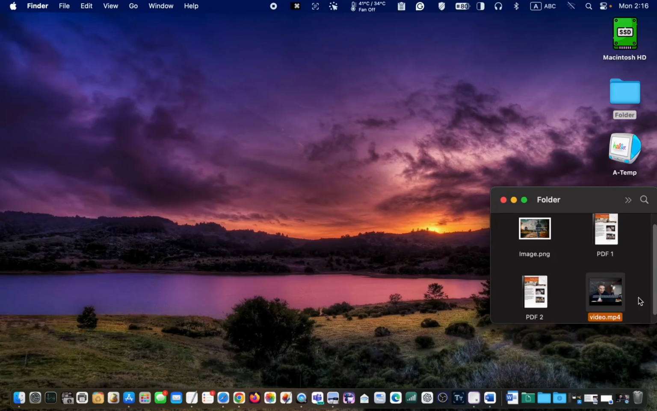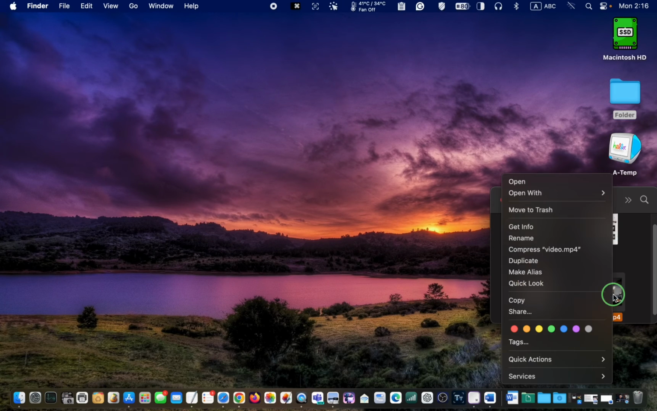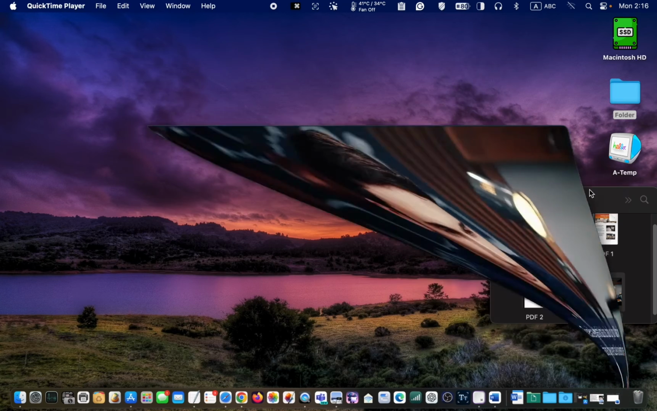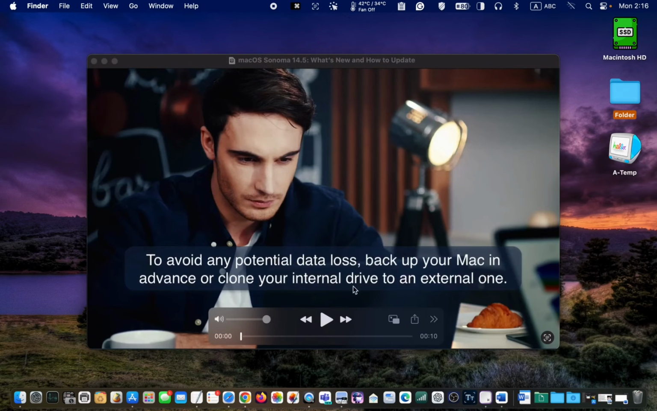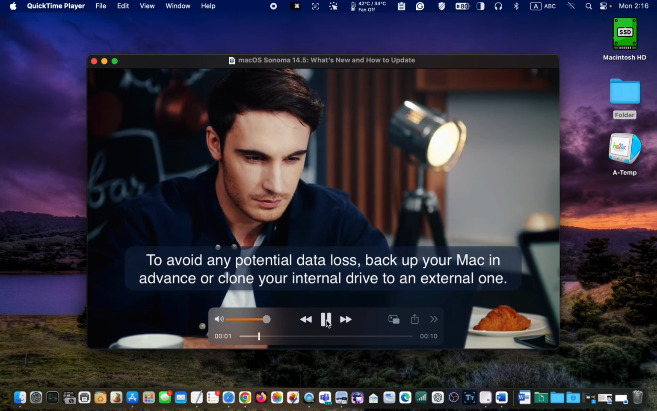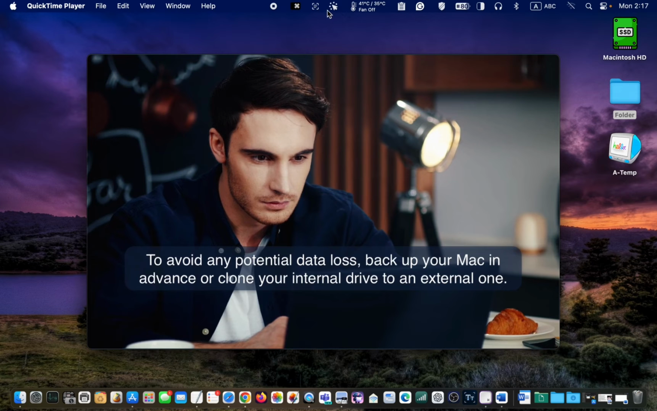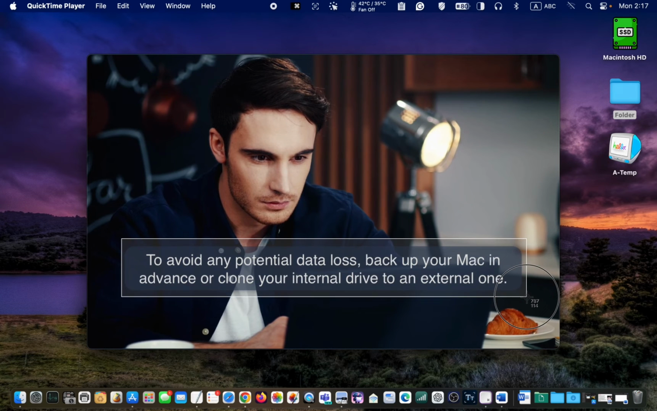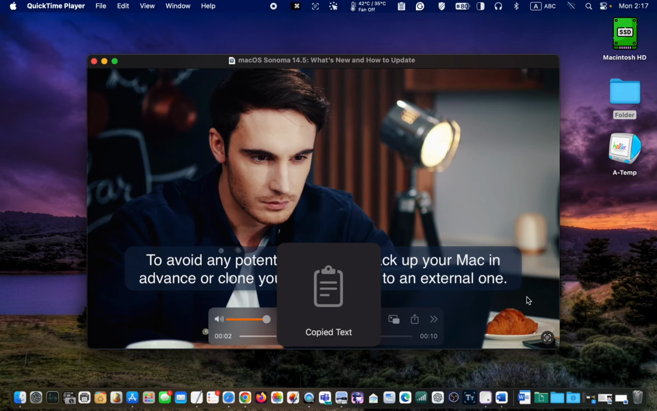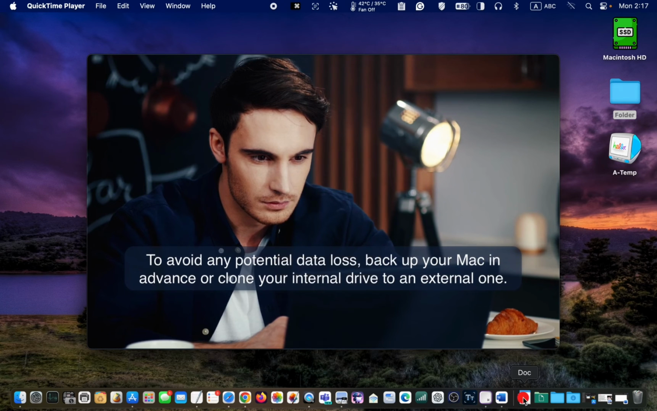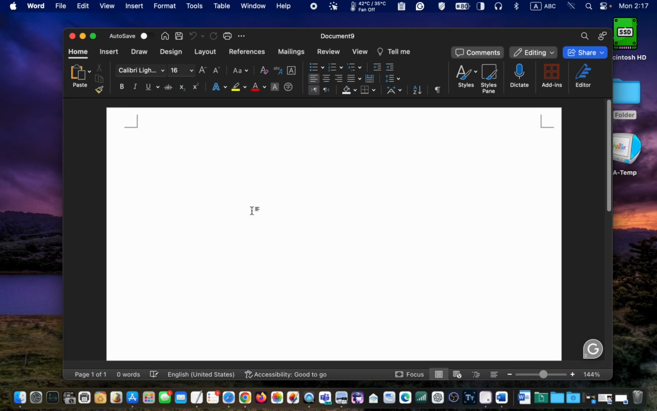To capture text from a video, open it with the QuickTime Player app. Click Start Capture. Click and drag the crosshair over the text. Release your mouse button and paste it into your document.